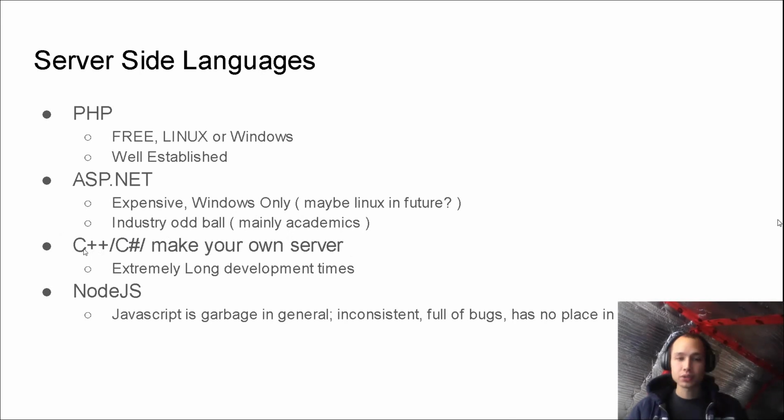You can make your own server because it's a very simple protocol, a web server. So you can make it in C++, C#, or whatever language you want to use that can create webhooks or whatever. And then you have people using Node.js. JavaScript's garbage in general. It's inconsistent. It's full of bugs. Honestly, when Node.js came out, all I could think of was why? Why? Why? It has no place in the server world. Don't even try learning it. It's a waste of time. I can't believe they even teach it in universities.